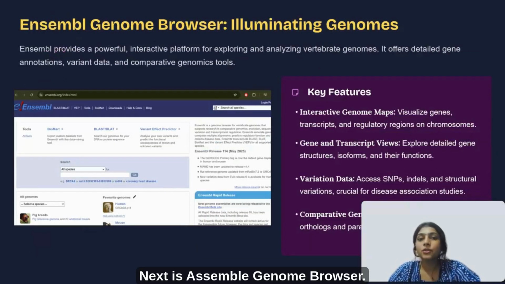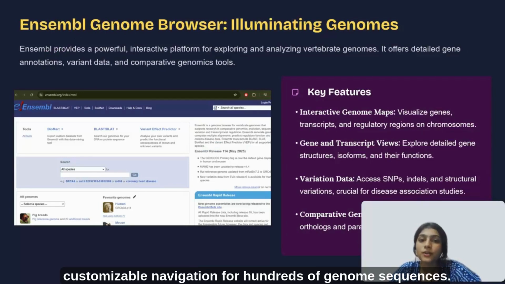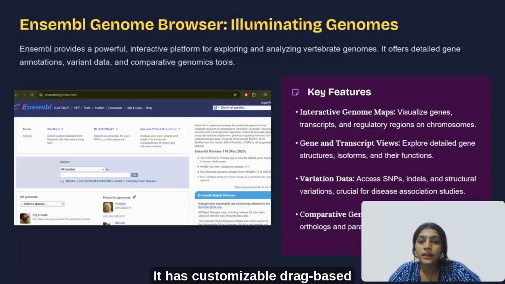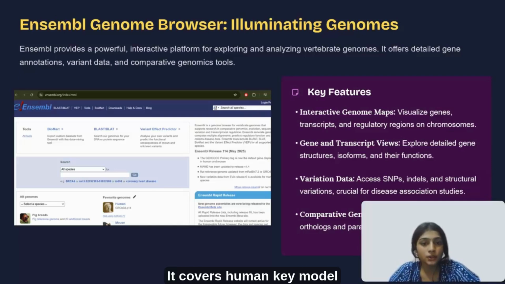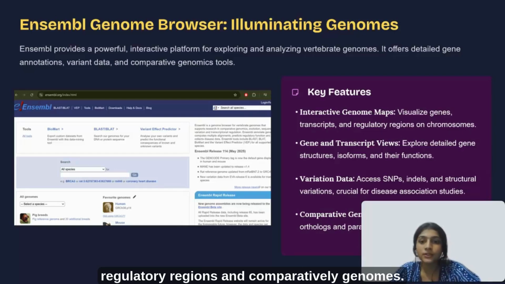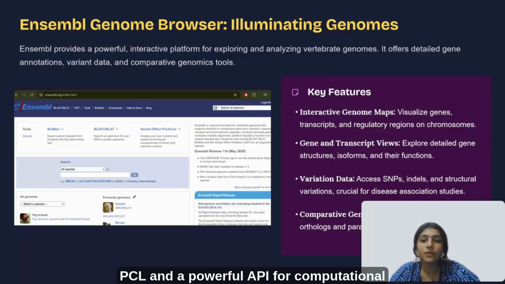Next is the Ensembl Genome Browser. It brings interactive, customizable navigation for hundreds of genome sequences. It has customizable track-based views, zoom from a whole genome to a single gene or nucleotide. It covers humans, key model organisms, disease-related species, and its key features are visualization of exons, variants, regulatory regions, and comparative genomes. Tools for exporting data in common formats, FASTA, BED, and a powerful API for computational access.